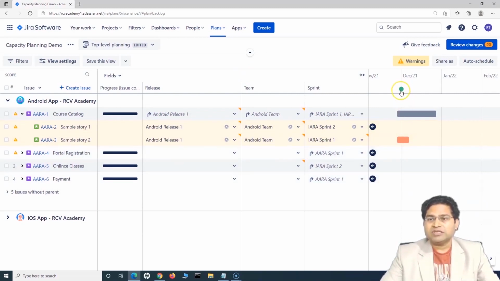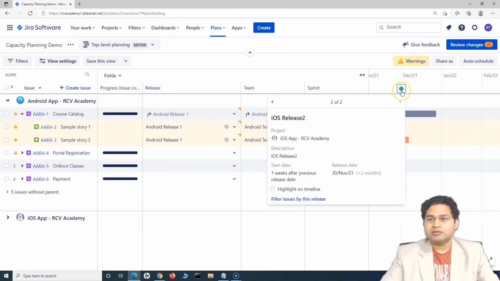Now at the top, you will see this icon, the green icon or the red icon, based on whether the release is on track or not, and you will see the details at the top, right? Based on the release date, you'll see that the release date is 30th of November, which is 2 months from now. Because this release is on track, there is no delay detected based on the planning that has been done or whatever information is available in this plan. That is why it is showing as green.